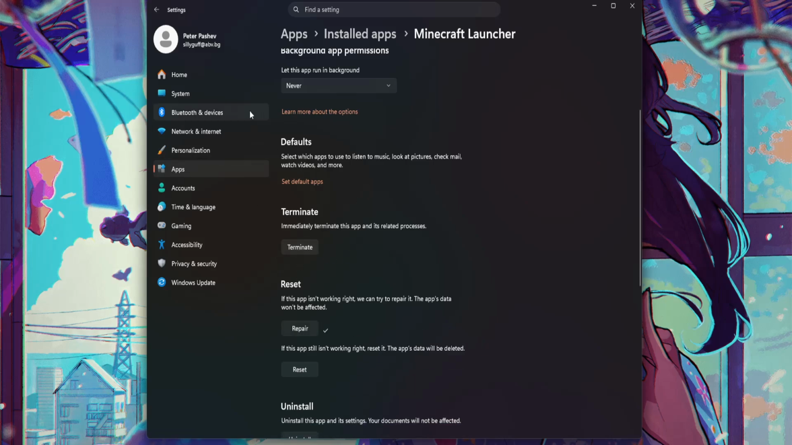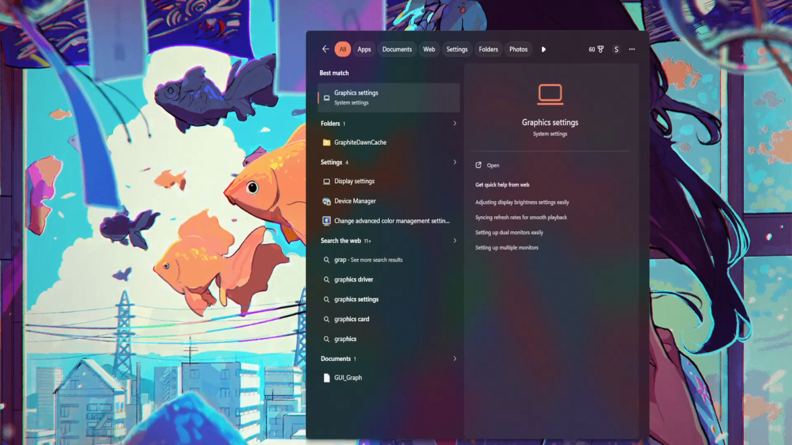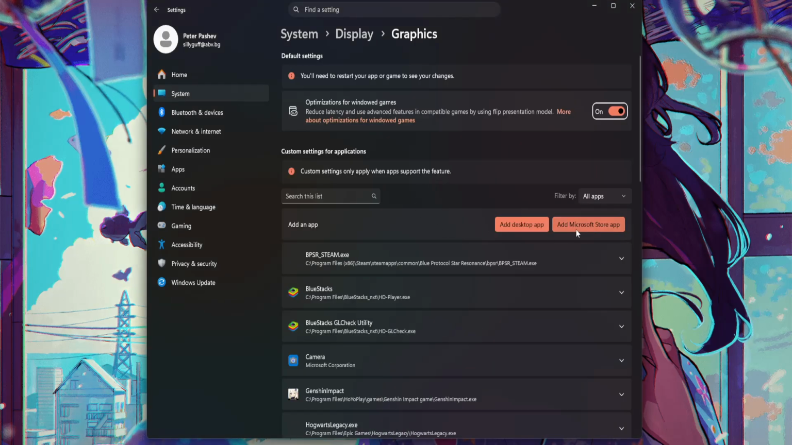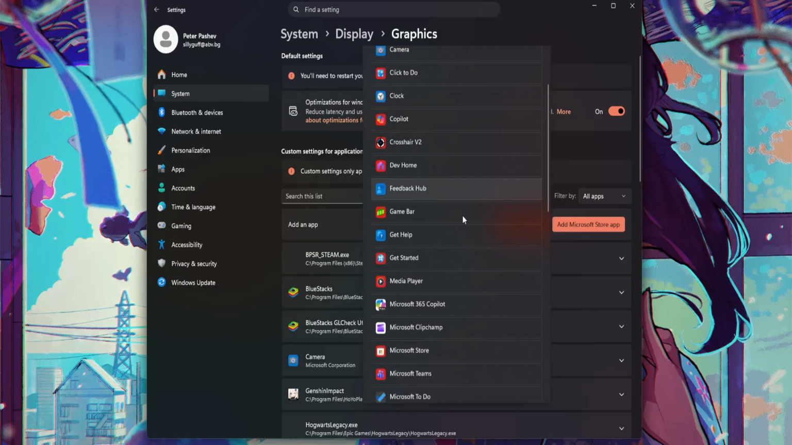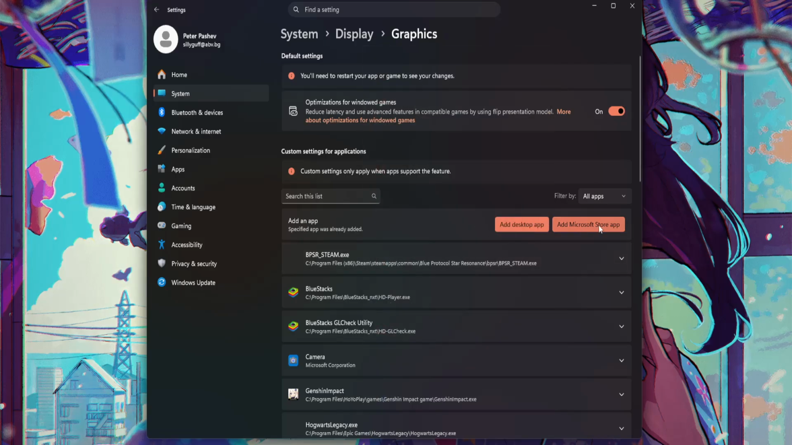Now once you have done this, then we can proceed to the next step, which is going to be opening up our computer search again, searching for graphics settings. Click on system settings here. Then you want to add a Microsoft Store app, and you will just find the Minecraft launcher and Minecraft for Windows. You just want to click on them to add them both.